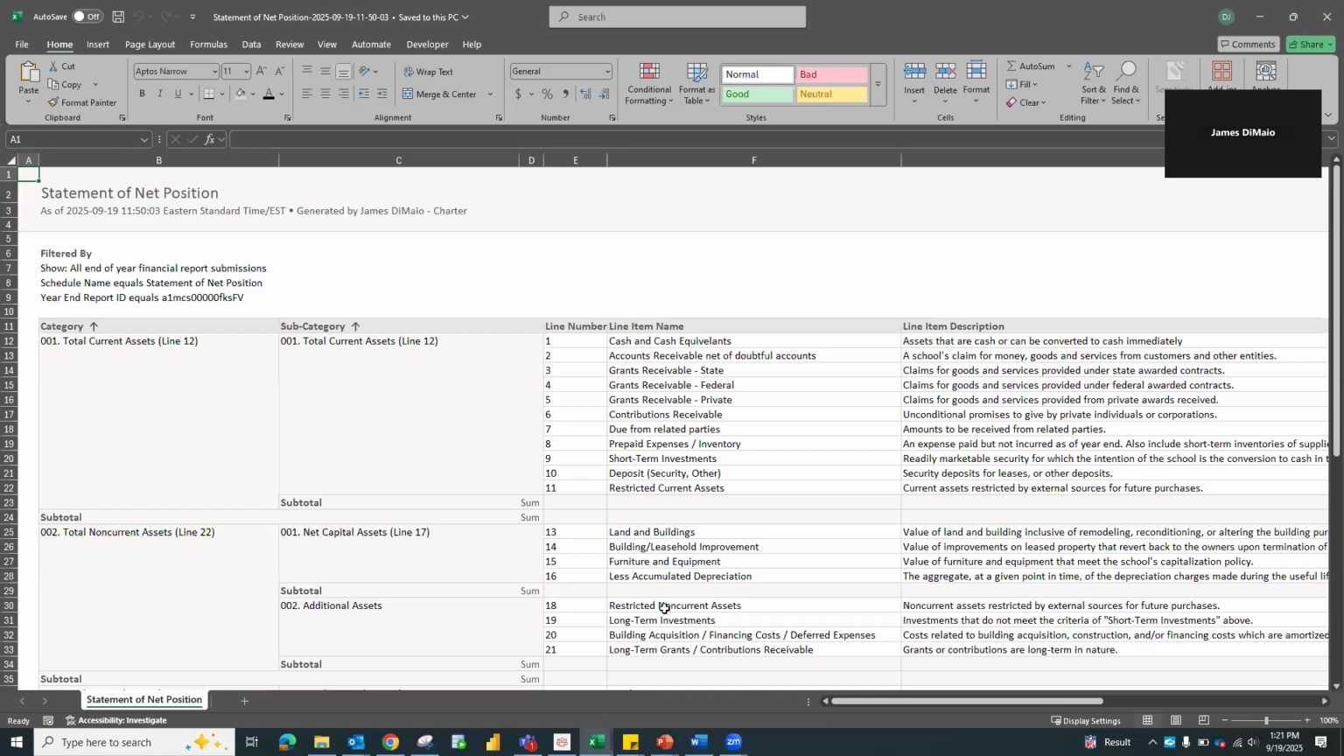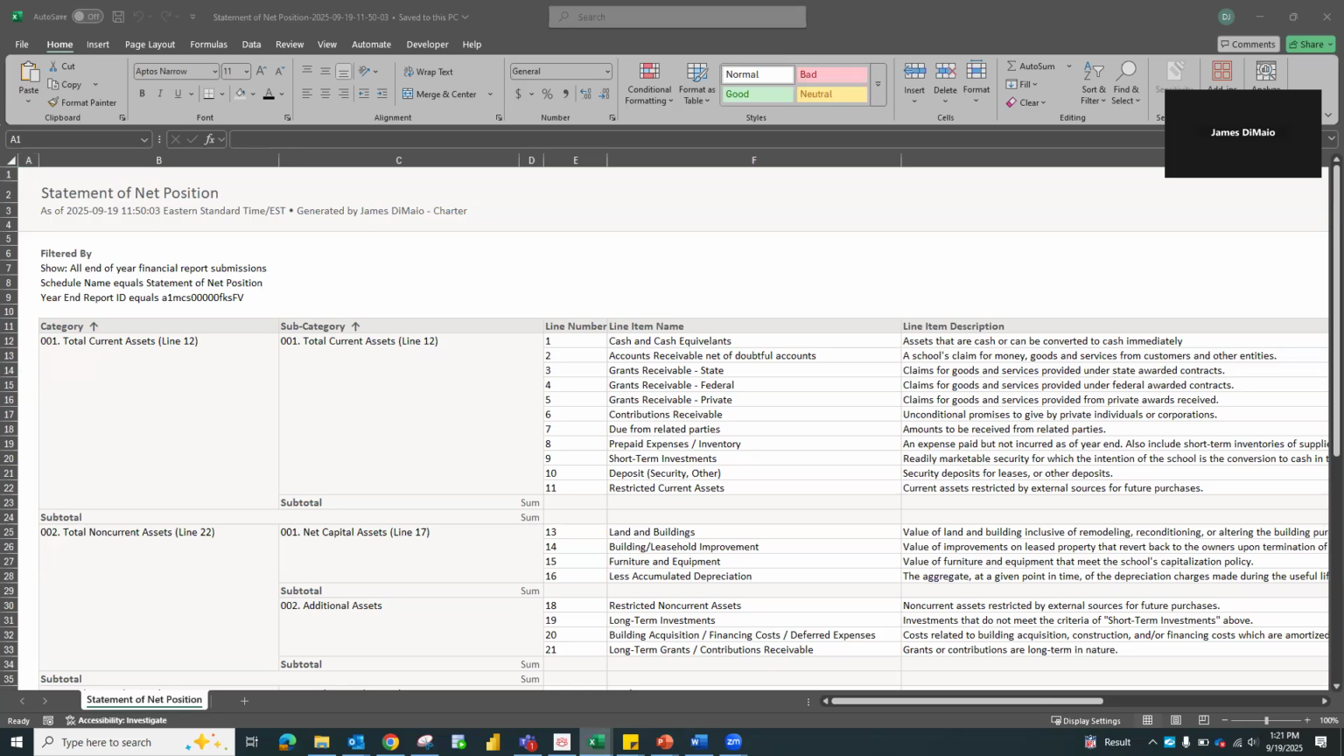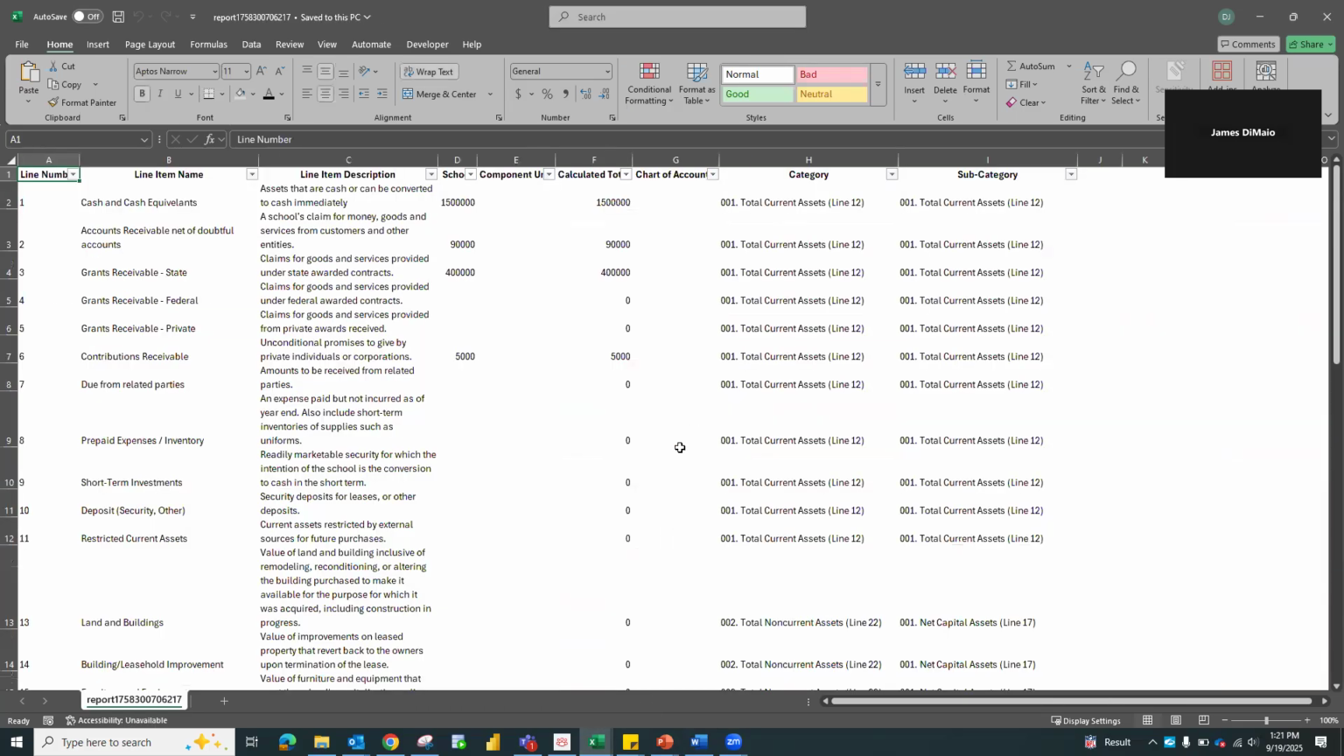So this is a formatted report. It closely resembles what you see in the web page. And this is an example of the detailed report. It's more flat and tabular. So it's up to you which one you want to use.